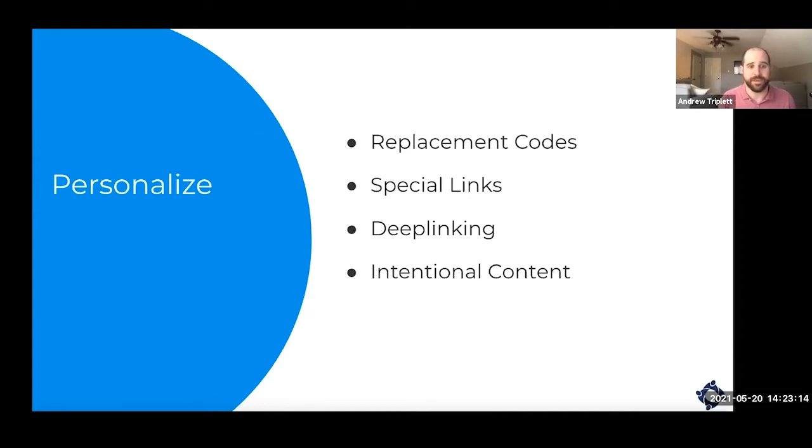Something like a replacement code that says "Hi," and doesn't just say "To whom it may concern" or "Hi friend," but a replacement code that's going to pull in the individual's first name whenever possible. Go ahead and use a feature like that.